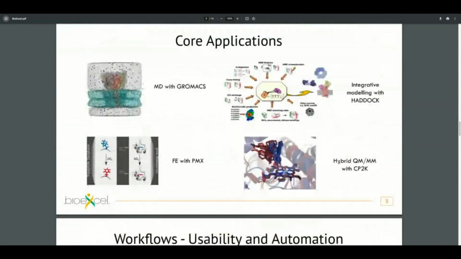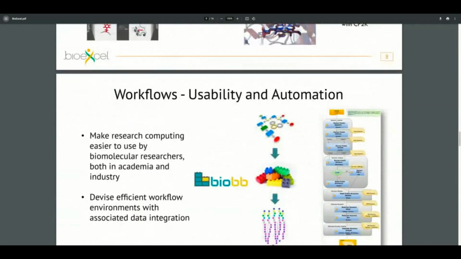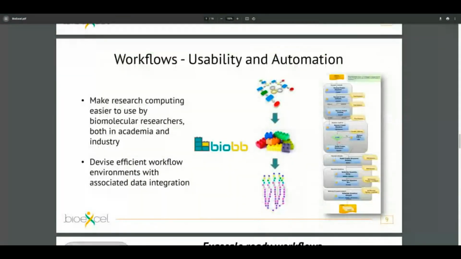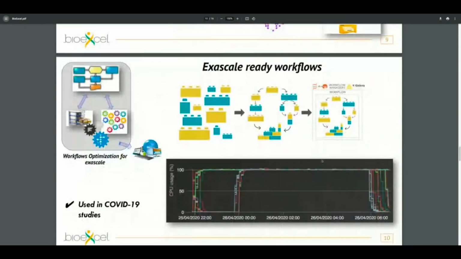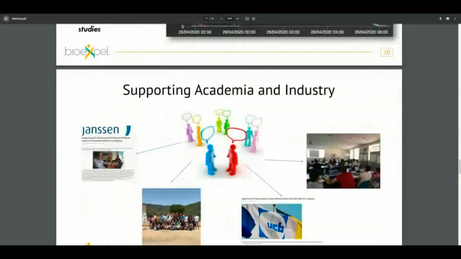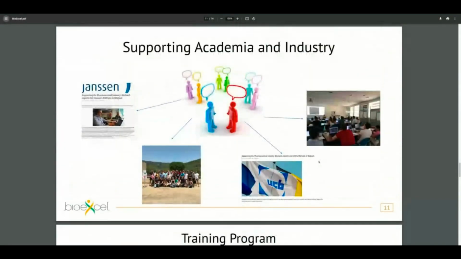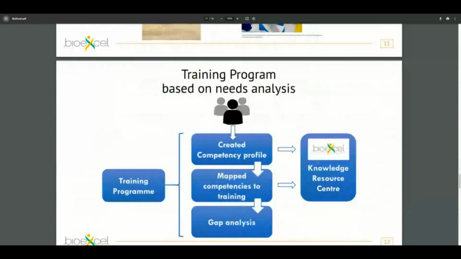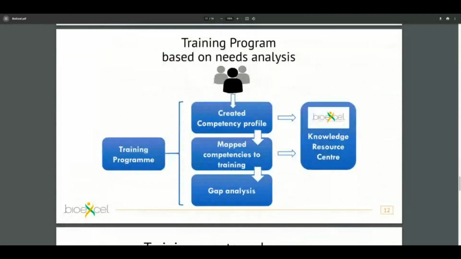I already mentioned our core applications. We're also developing workflows that make it easier to deploy our software on a variety of platforms and to reproducibly share workflows, both also on HPC machines. As I said, we're supporting academia and industry, hoping to do that during this session.